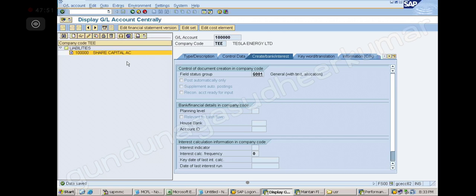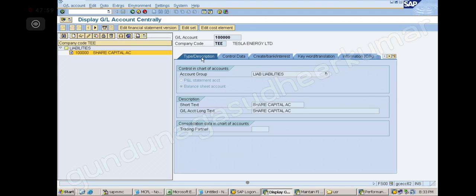Sir, how does share capital come under liability? Yeah, share capital is a liability. You are from a non-commerce background? Yes, sir. You have to wait until Saturday, we will discuss. Okay.